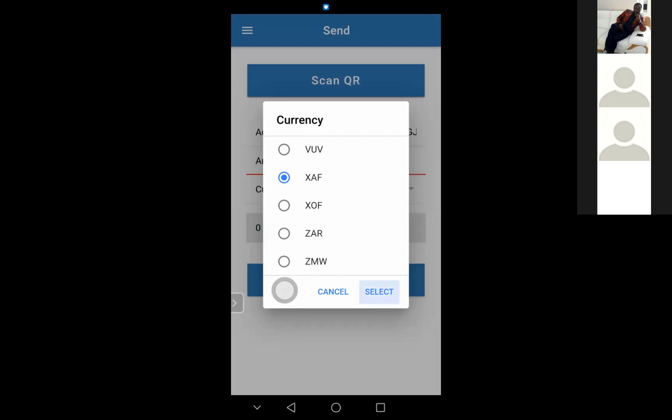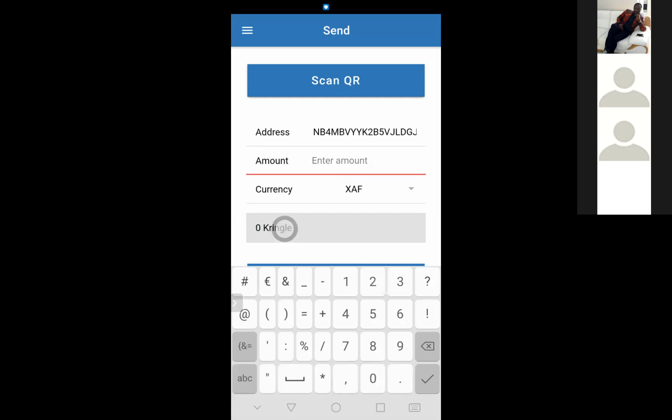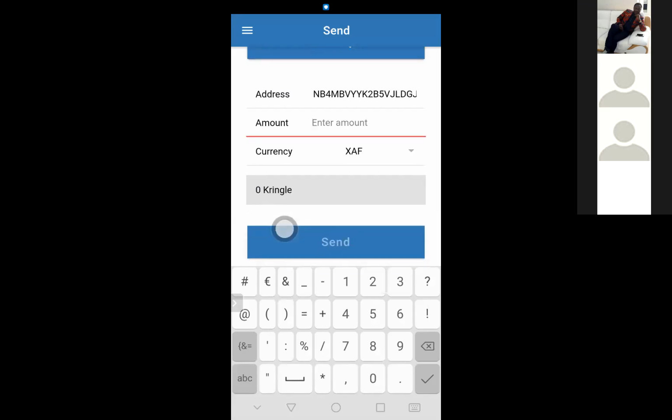Then I will select. And then I will say, okay, I want to send to Mr. Mbe, based on his local currency, maybe 1,000. No. What you need to understand is that when you put the XAF, you don't convert the currency, you don't send the currency based on the Kringles, because the wallet will automatically convert the Kringles so that you can send it based on the price of the local country. So I don't need to say 1,000 Kringles. I will just say I want to send to Mr. Mbe maybe 1,000 Francefa. So I will just write 1,000 Francefa, okay?